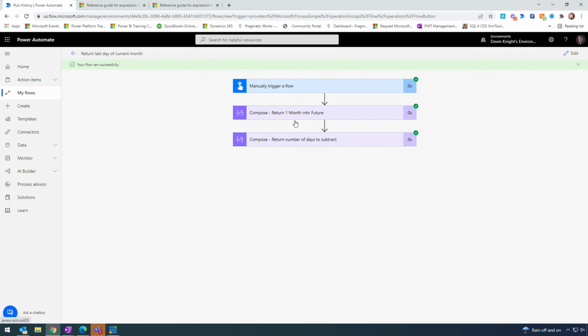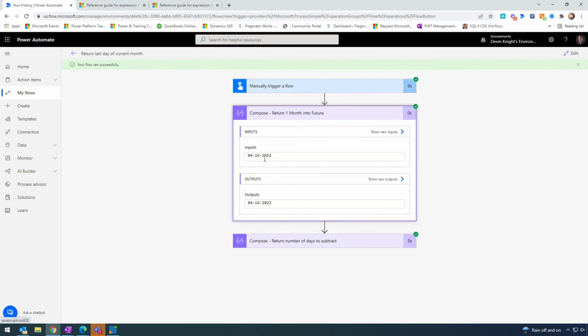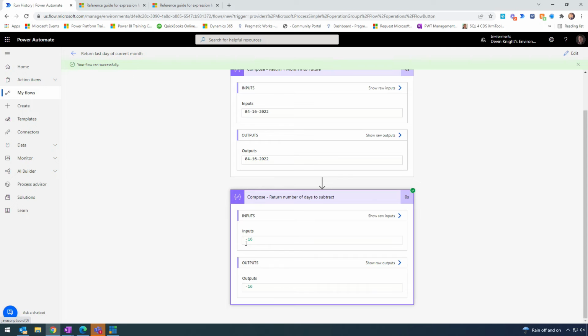So here's what we have. We made 2 changes. Remember, we did some formatting of our date, so you can see our first date is now formatted. And what we want to do is take this value and subtract it from the value that we have in our second expression. So we want to take the -16 and take that away from our April 16th date to return back the last day of the current month.